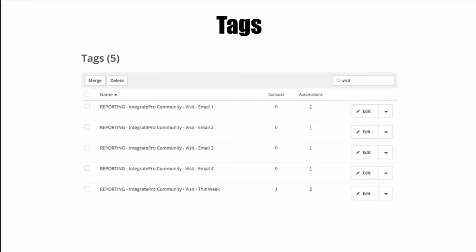So you want to set up a number of tags for this automation. These automations, I should say, there's 3 automations here. One is called This Week. That's the last one listed here. And what that is used for is if somebody visits within the last week, they're going to get this tag.